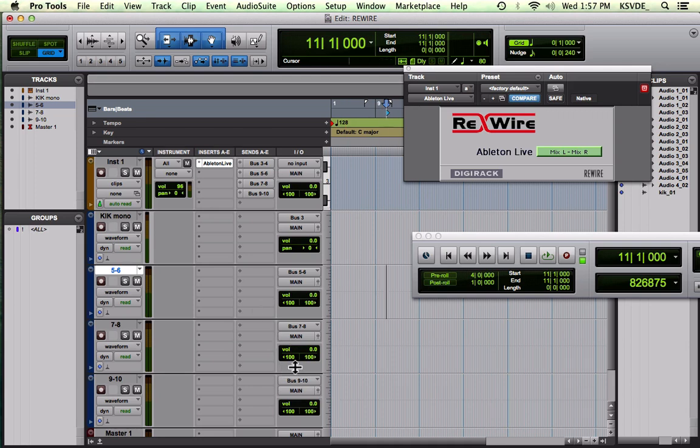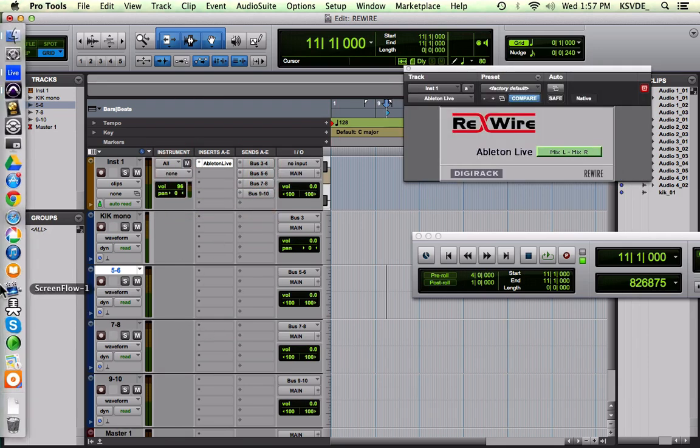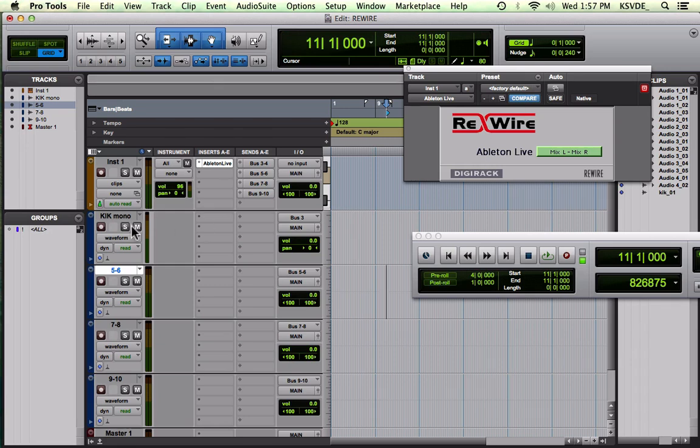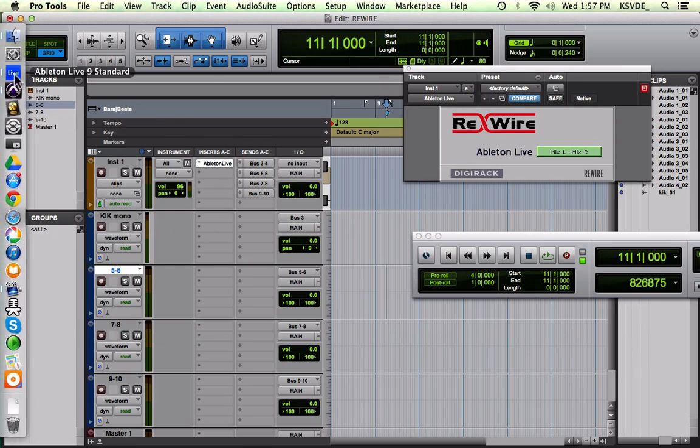So now that I have everything routed, I've created my sends, I put my inputs to the right buses, and I've renamed some things. Now I can just go ahead and record if I wanted to. Right now my Ableton is set to left and right, so I could record everything that's routed to the left and right. But I'm not going to do that.